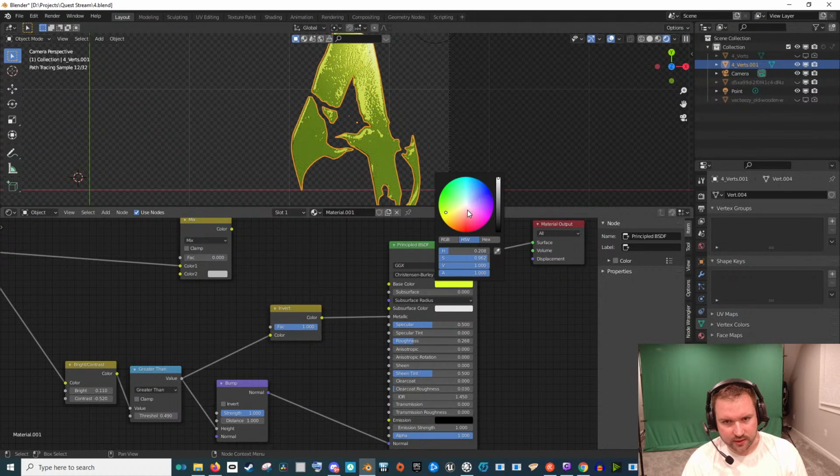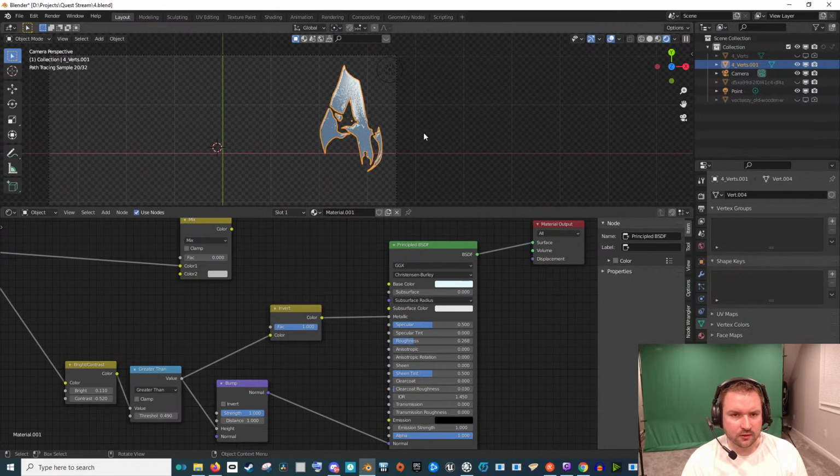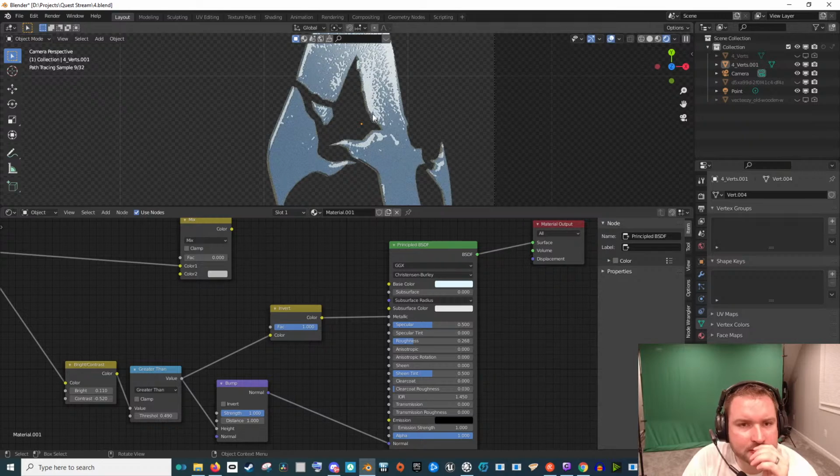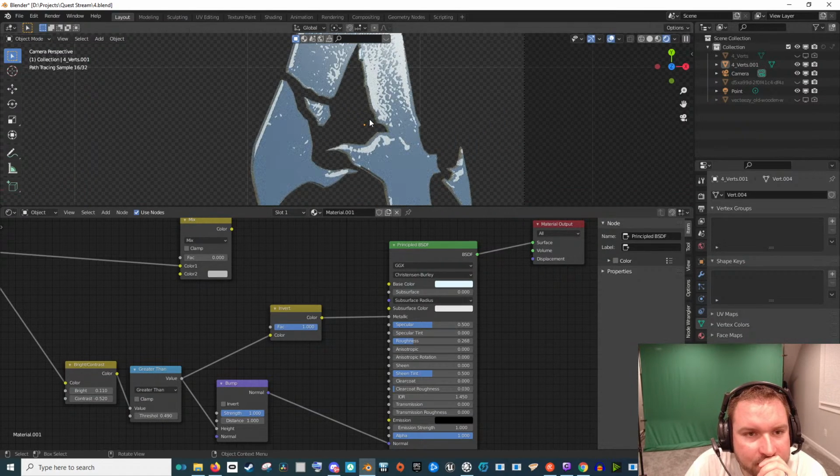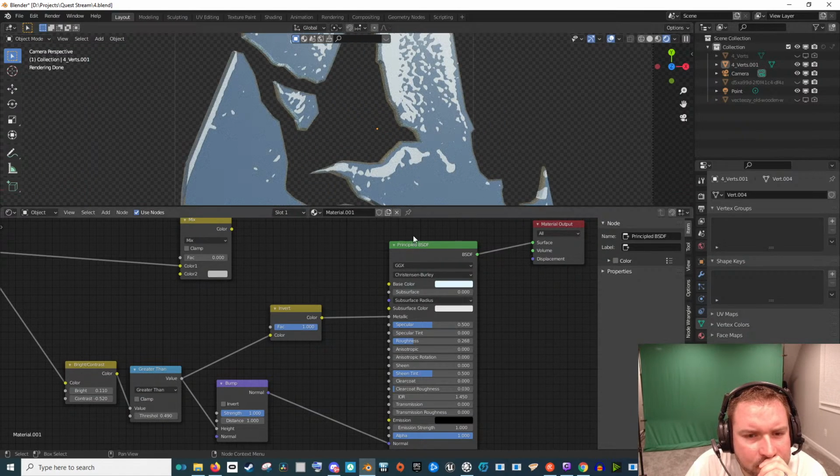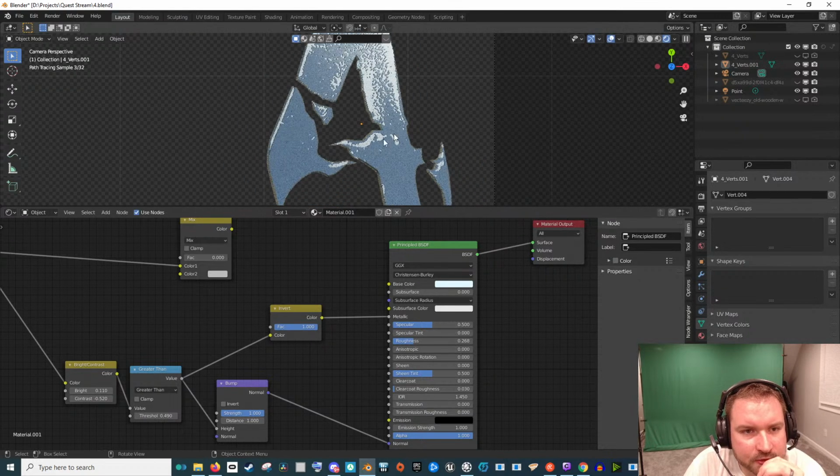Kind of like just white. Maybe give it a little tinge of blue. Kind of give it that metallic look. And I kind of want to put some streaks through this to give it a more metallic look too. So I might mix the bump or something.